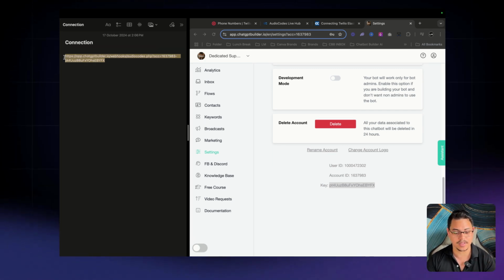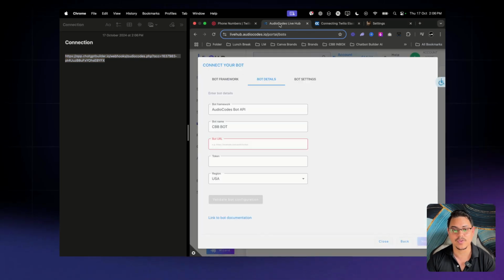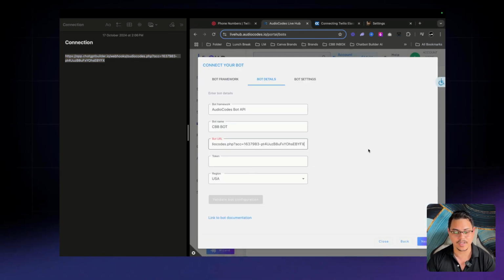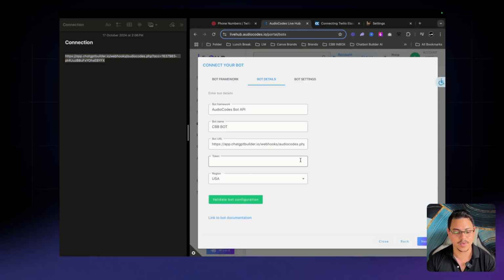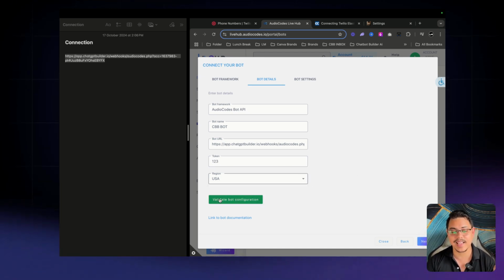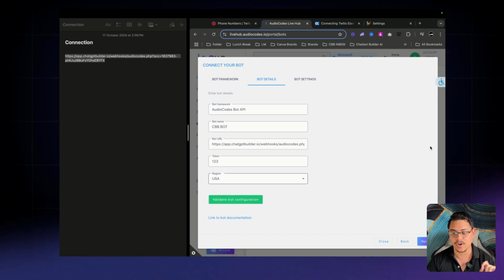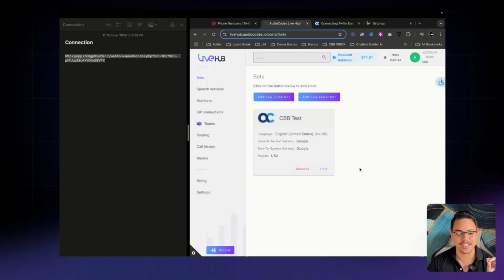You want to copy this and head back on over to AudioCodes. The bot URL is right here. Done. As for the tokens, you can put in 1, 2, 3, and then choose the region. So I'm going to choose USA, and then validate the bot configuration. We'll get a little green pop-up here that says it's all good. I'm not going to do this because I already have done this, but you can take my word for it. So let's just close out of this one.